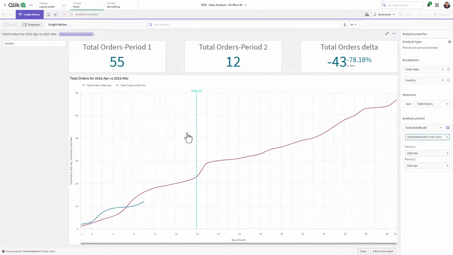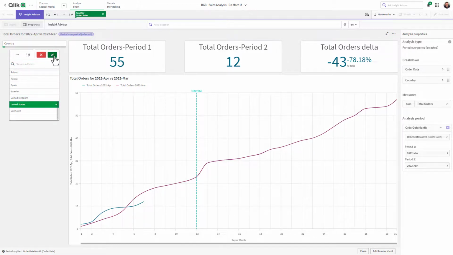And now we have our period over period analysis chart showing you today's date, showing you total orders for March, and then showing you total orders for April, as well as the KPIs for those numbers and the delta. And then if we wanted to look at this per country, we can choose the filter box, and we can choose, for example, United States. And this will apply a filter for that as well.